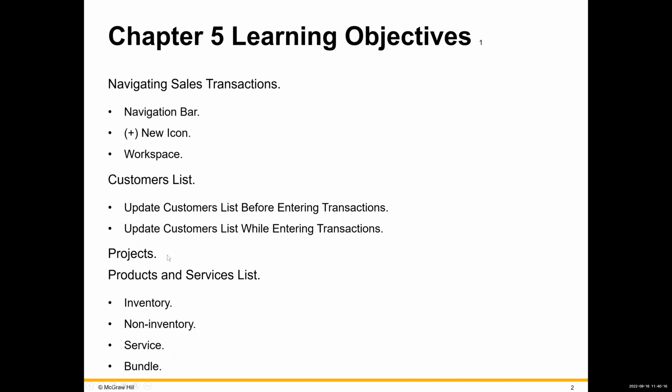We also have this thing called projects, and that's just a way to keep track of how profitable certain segments of our business are. Then we'll go over the product and service lists, where we'll have inventory items, non-inventory items, service items, and then a combination of both through the bundle.